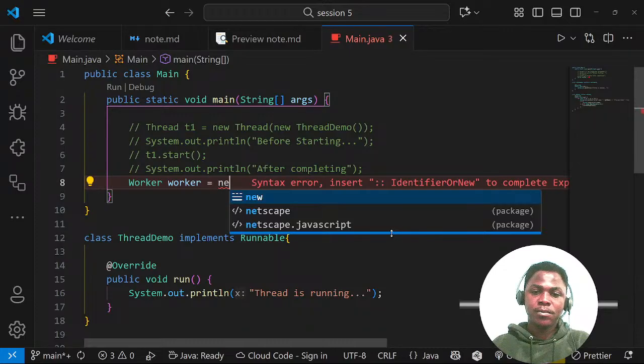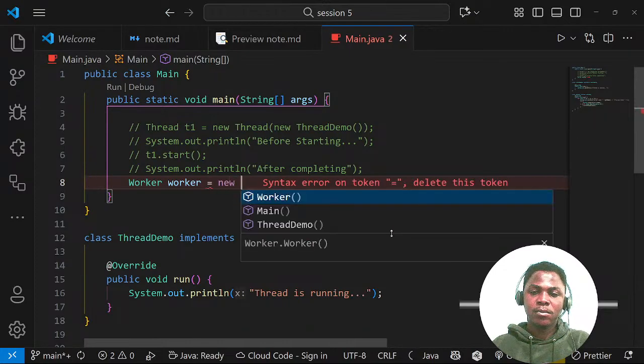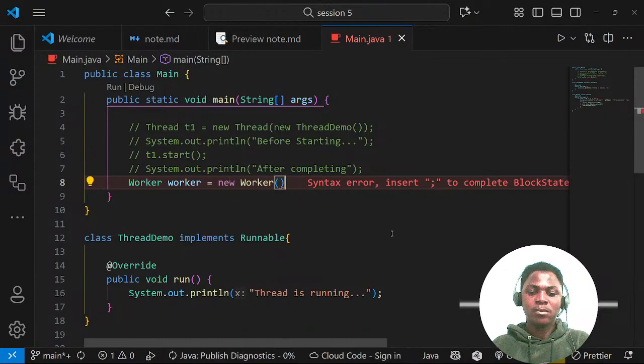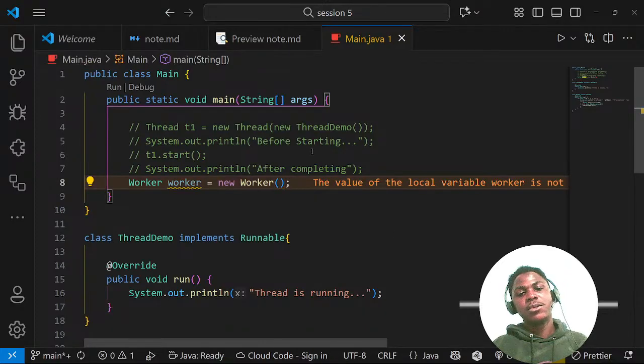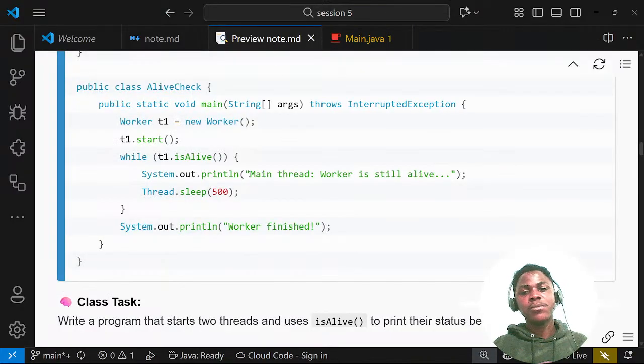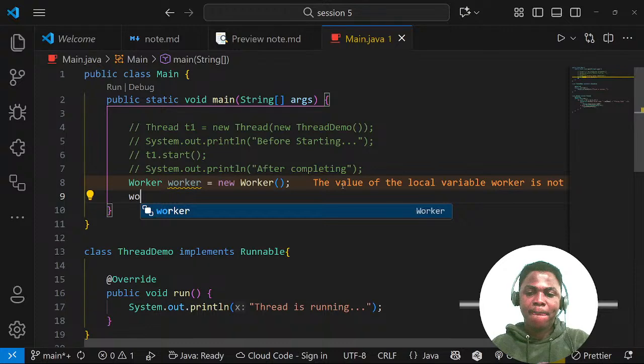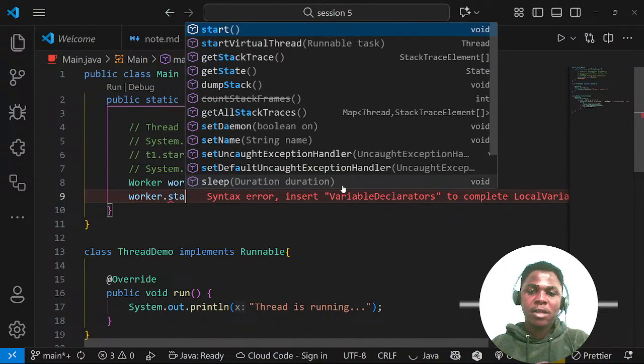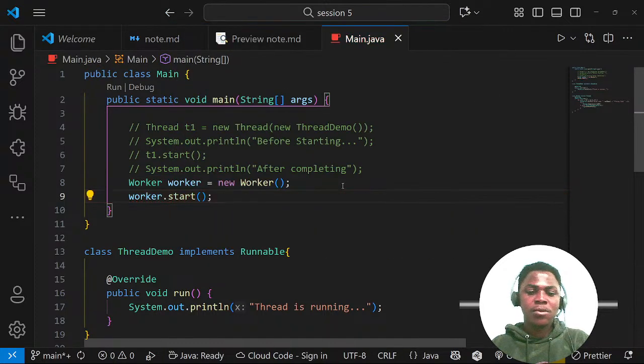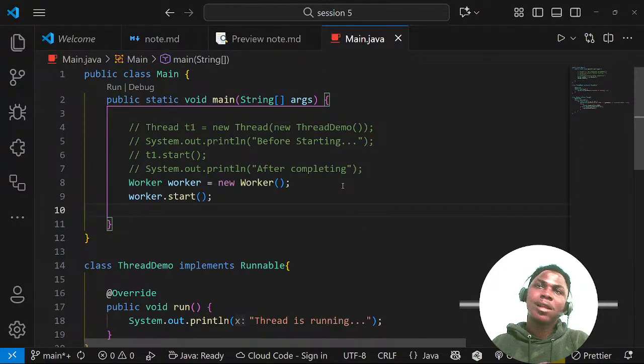So new, created a new instance. Creating that instance will start then in this loop. So long as that instance is alive, we'll be printing this. So say worker dot start to start it. We want to be printing something so long as this thread is alive, so we know that there is nothing that has interrupted or stopped this thread.